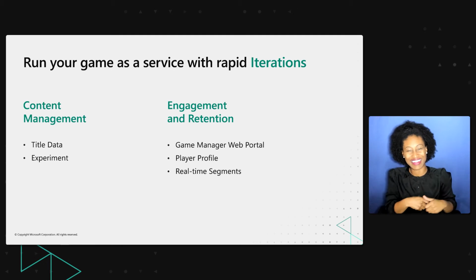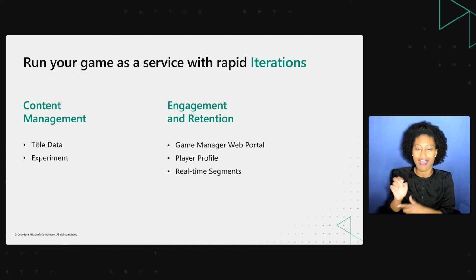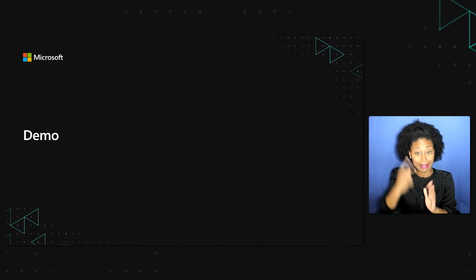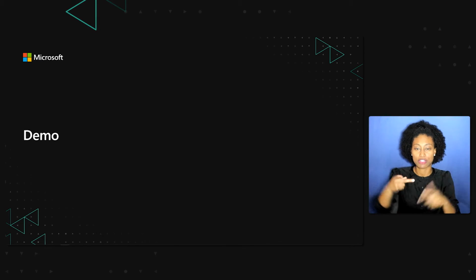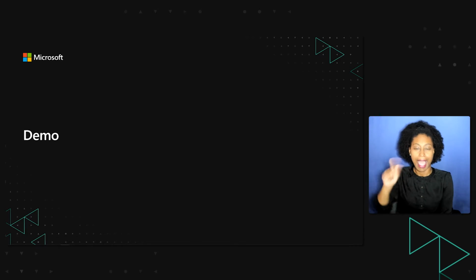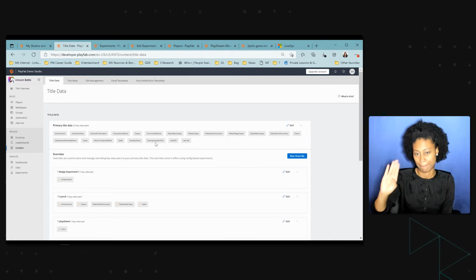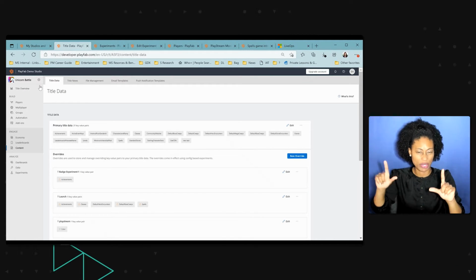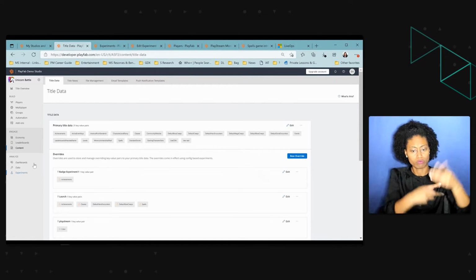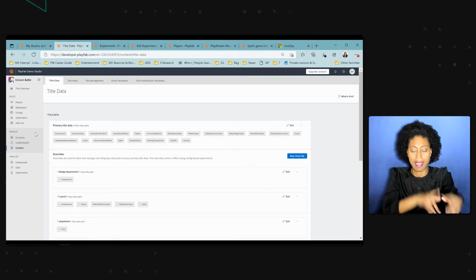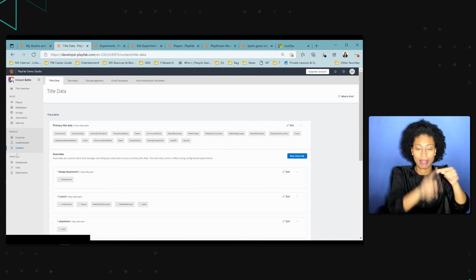Now, I would like to give you a live demo for deeper understanding. For this, let's move on to the Game Manager portal, which is basically the web portal of Azure PlayFab. As we navigate into the title, what you see on the left navigation are a set of services of PlayFab, which are categorized based on the game development lifecycle, starting with build, engage, and analyze.